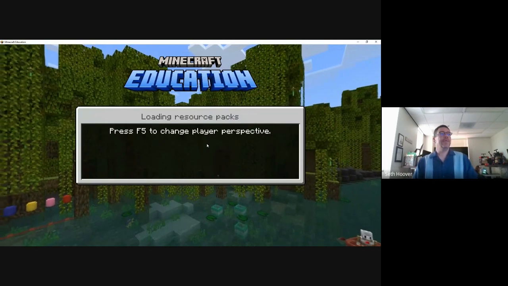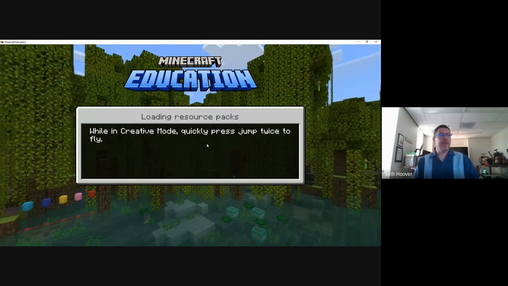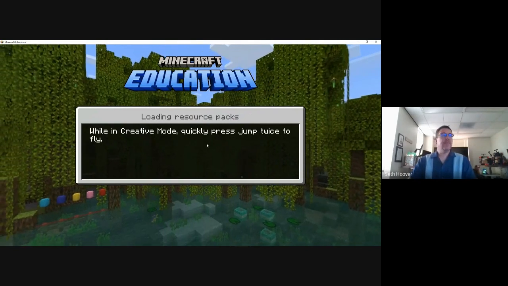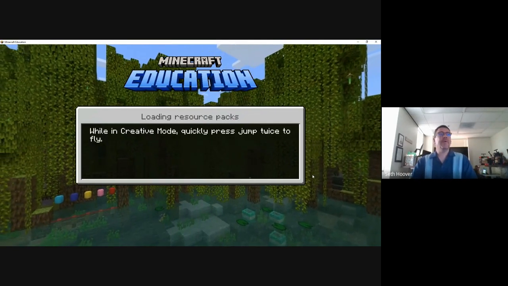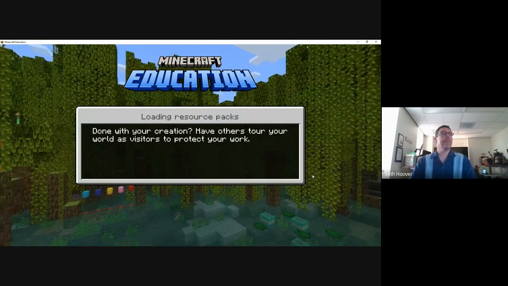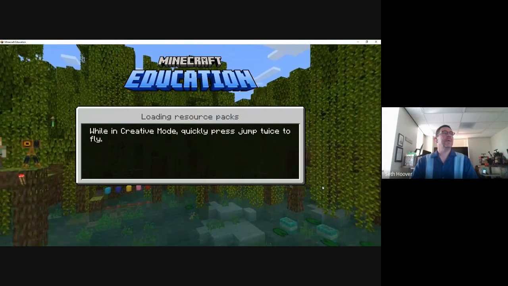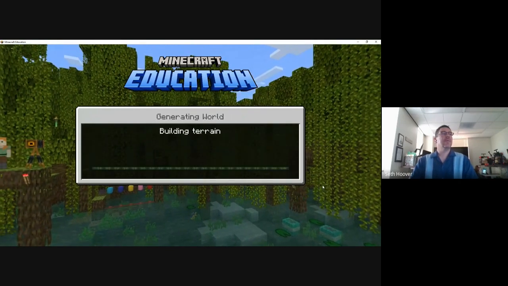You can also host the whole class into your world. That part gets a little tricky sometimes because you have to make sure everybody's on the same version of Minecraft, and sometimes with our Wi-Fi, it doesn't always work as well as we want it to. It took a long time to get me in. Now it's building the terrain. It's going to get us in for a second. But yeah, there's a couple different ways you can do it.